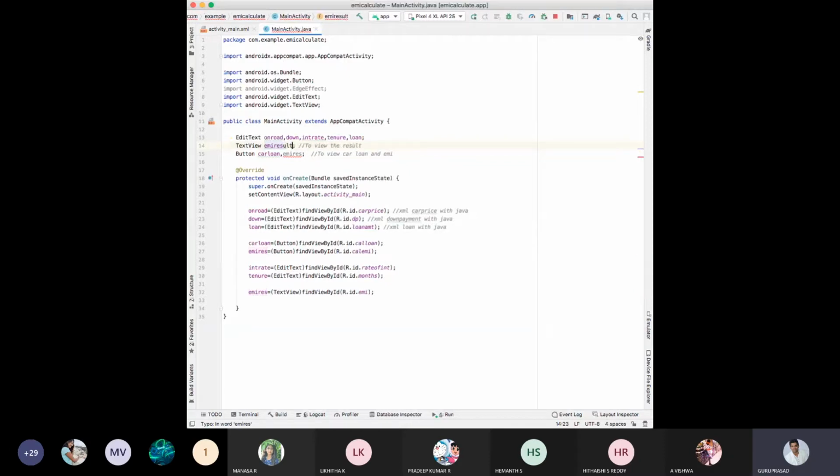Okay, so one biggest mistake I'm doing, EMI result is different from EMI. See, so only I was getting an error. Be careful. If you have mentioned text view with a name, you need to mention text view only. If you have said button EMI result, you need to say button only. Or else you will get an error.